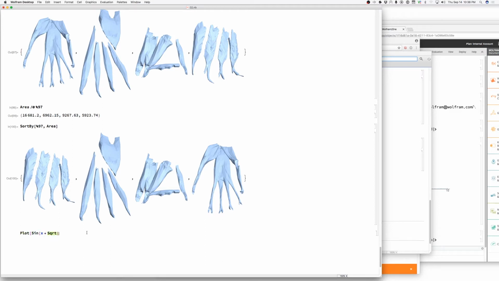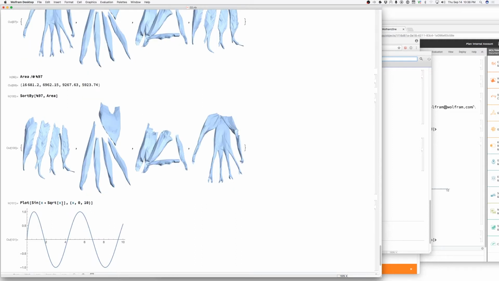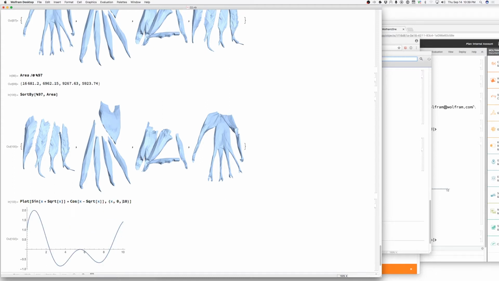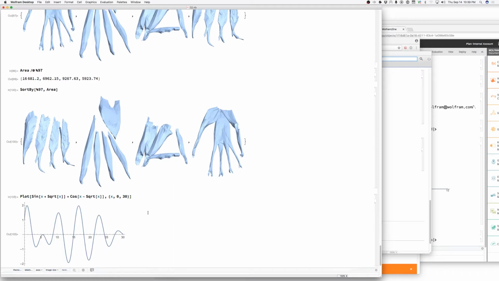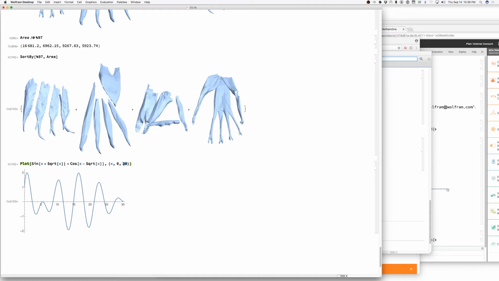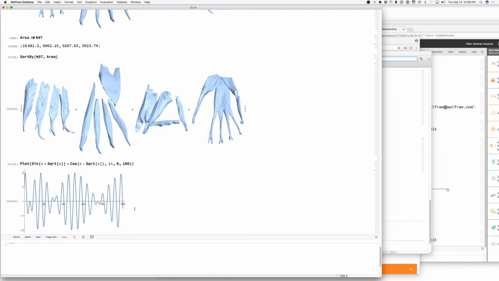No, what's a good one here? Let's try this. Let's say x plus square root of x. Is that going to do something interesting, or is that going to be completely boring? That's going to be completely boring. Actually, what we want to do is this times cosine plus cosine x minus, no idea what this is going to do, square root of x. Okay, that's funky. Alright, let's do this up to 30, let's do it up to 100.